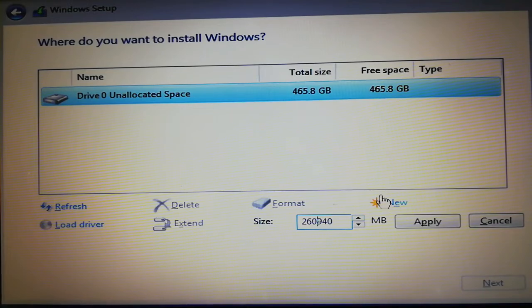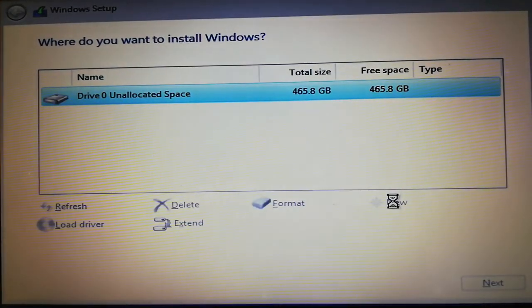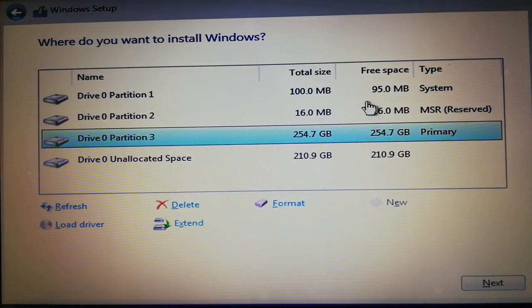So this first partition I am making for Windows 10. So apply. It will make some partitions automatically. I will show you. See here, the system partition is automatically made. This MSR and recovery partition is made by Windows by default. So this is the primary partition on which we are going to install Windows. This is the balance, free space.